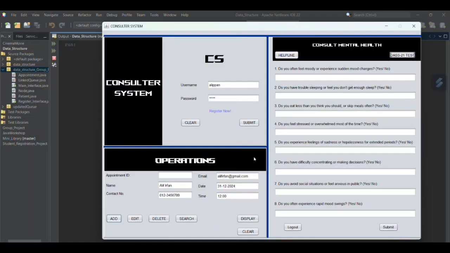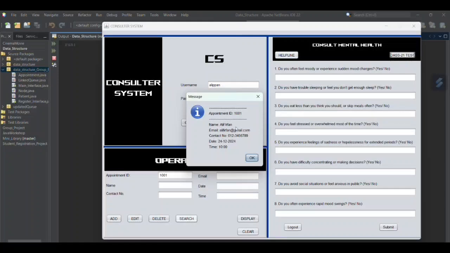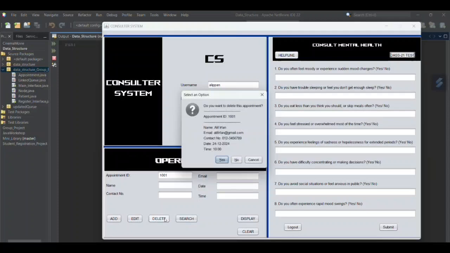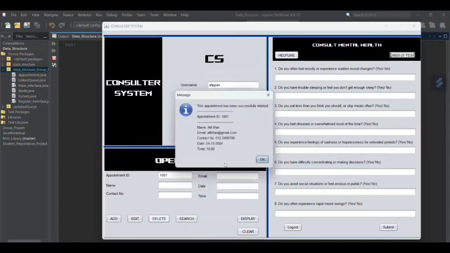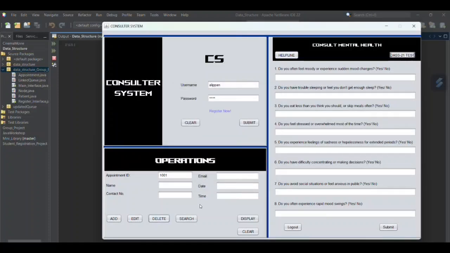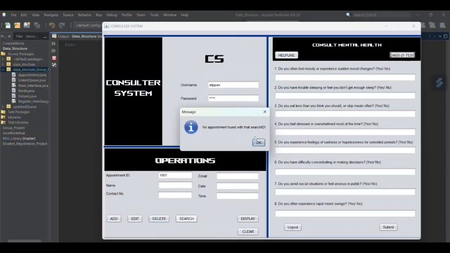Okay, so let's say I want to cancel that appointment at 10 AM. So first I search for appointment ID 1001. Okay, this is the one that I want to delete. So I'll delete and hit yes. I want to delete this appointment. So it was successfully deleted. Next, I search again, and there's no appointment found with that ID.